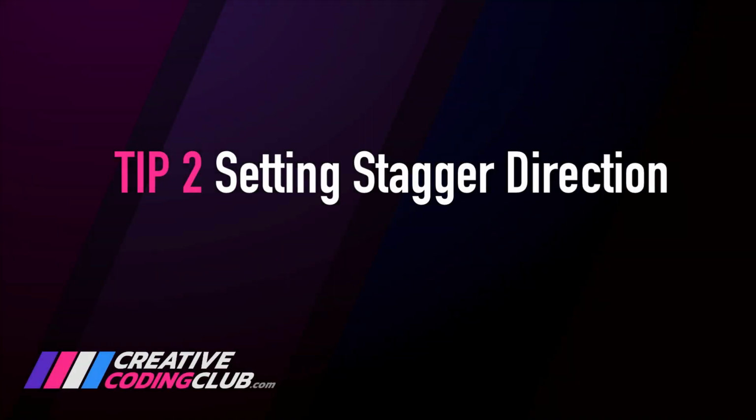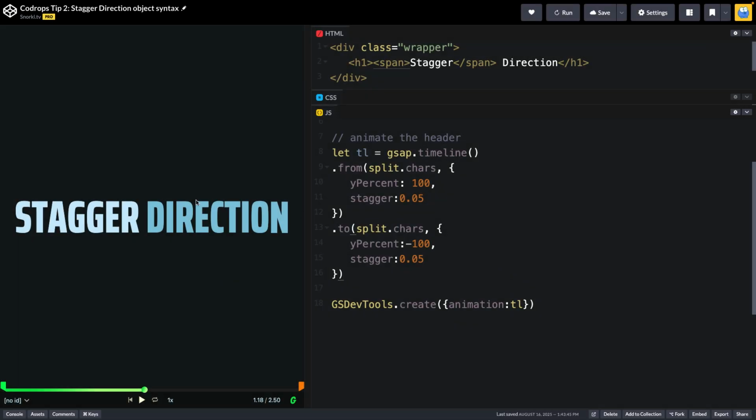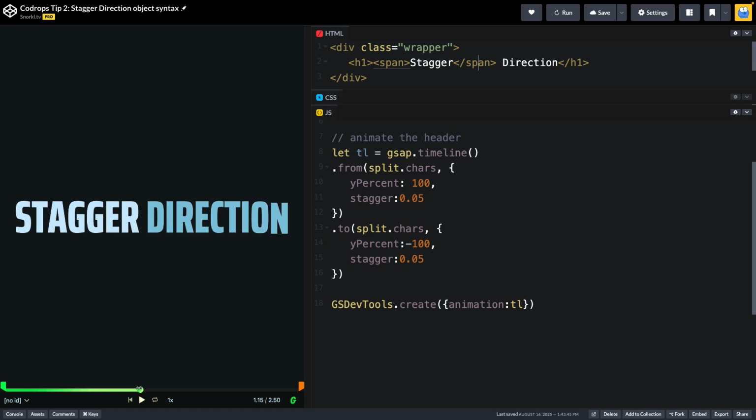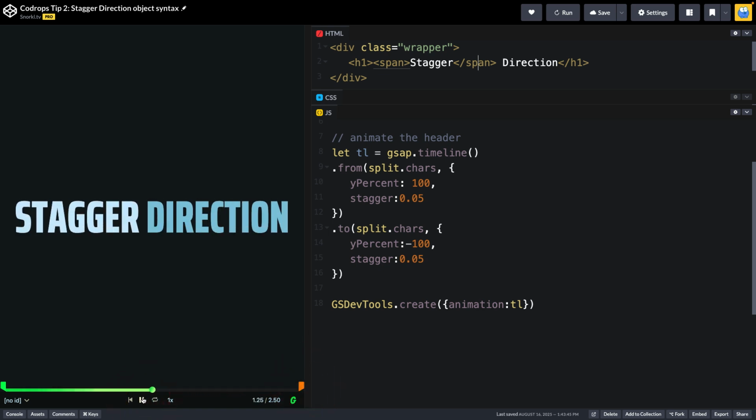Next tip, setting stagger direction. In this example here, you'll notice that the stagger text is a little bit different color than the word direction. I just did that to show you that with split text, you can nest span tags and other tags inside of the elements that are being split. With this animation here, it's going to start out animating in left to right from the bottom, and then it's going to leave left to right going up. Watching it in real time, it's going to look like this.